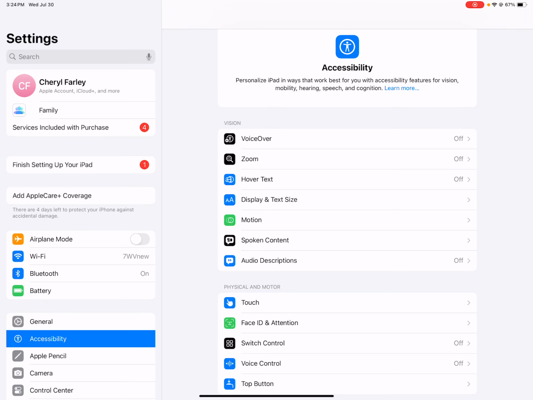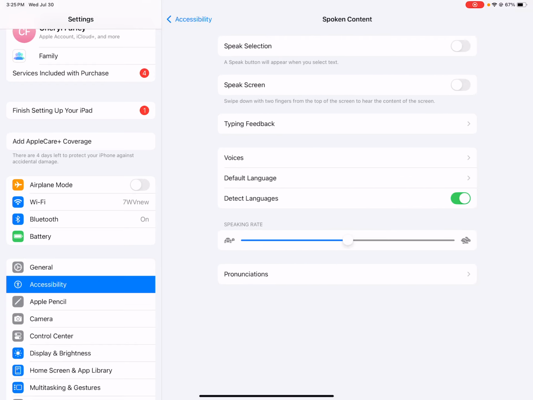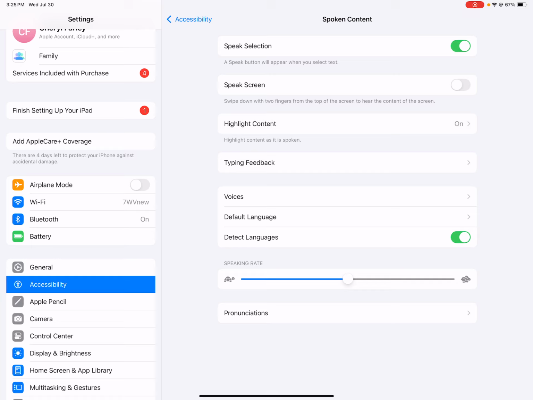The first thing we need to do is make sure that the Speak Selection tools are turned on. To do this, go to your settings, tap on Accessibility, and Spoken Content. The first item you need to turn on is Speak Selection. This will allow text-to-speech to occur across the various apps on the iPad. If your student cannot access their text-to-speech, this is the first place I send them to make sure that the tool is turned on. And to turn it on, all you have to do is tap it so that it turns green.